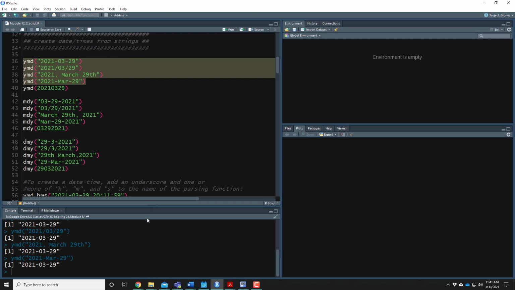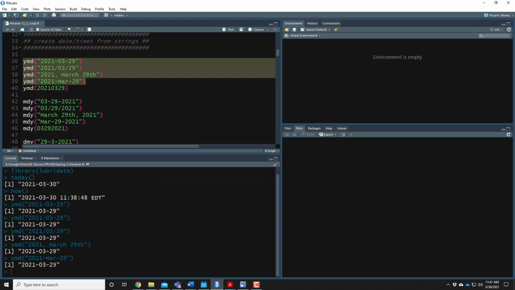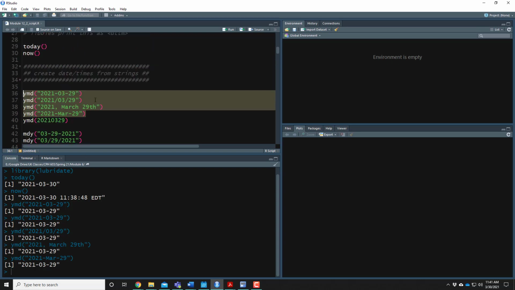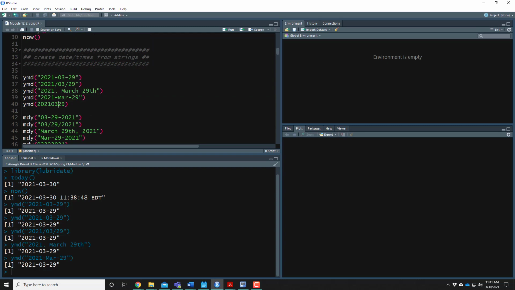But if I run all of these, notice that R is able to determine that each of these is March 29th in 2021. Now the last one is not a string conversion. You'll notice there are no quotations, but you can also just give it the numbers. And so here I have 2021, the month, and then the day. Do make sure if you use it this way that you do give the month as 2 digits.